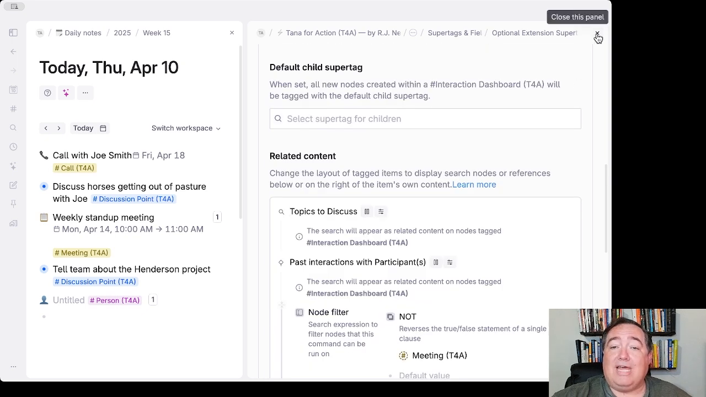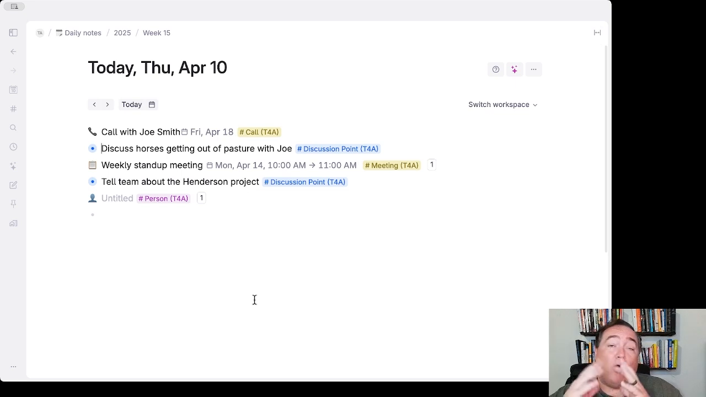And so that means that I have this whole workflow is just two fields inside the capture super tag, which is discussion point, and then two searches, one inside the interaction super tag, which is what I use for my calls and my meetings and that kind of stuff. That's just the way I have it built in Tana for Action. It can be called whatever you want to call it.